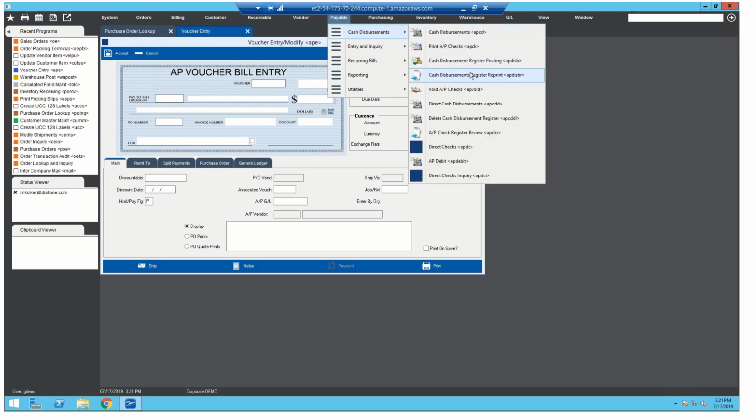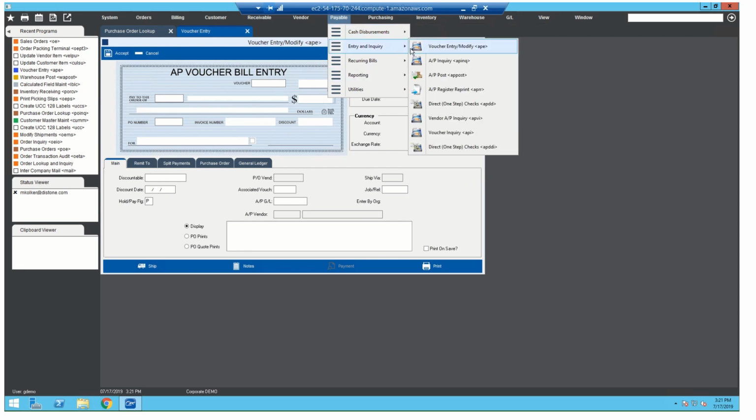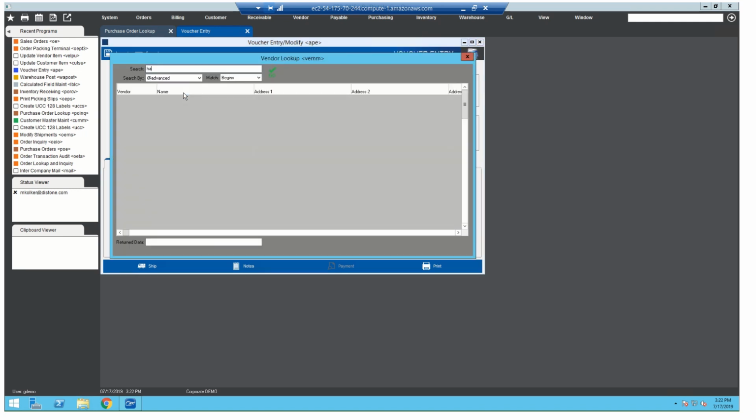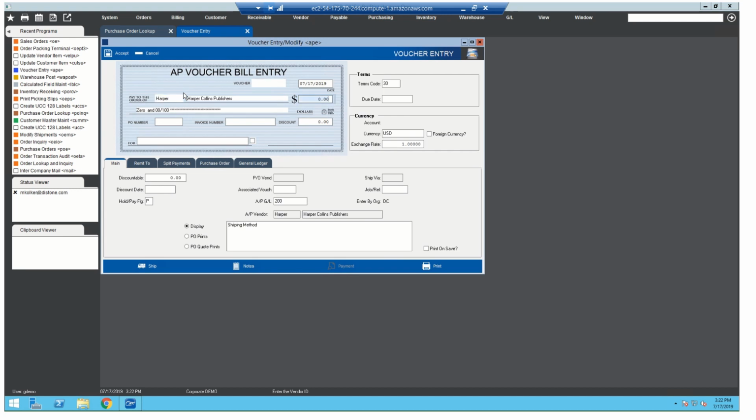Under Payable, AP entry and inquiry. Okay, so there it is. There's a couple different ways of getting there, right? Again, we're going to pay Harper. We can do F1, type in Harper, enter, enter, and it takes us to the amount, which I don't know.